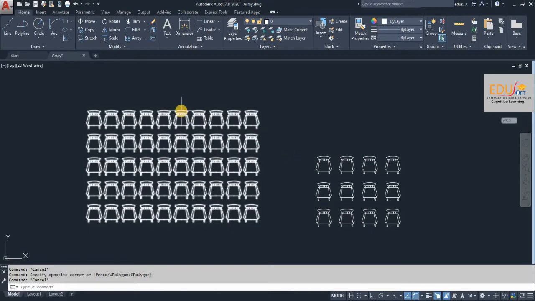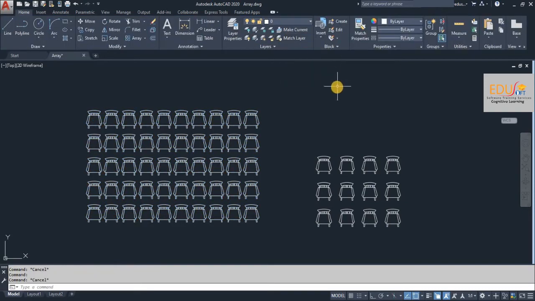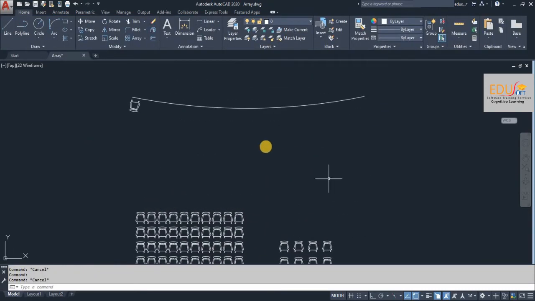And if you select the array, you can see three other options. This will be covered in our next sessions. Now we will move on to the next option, path array.